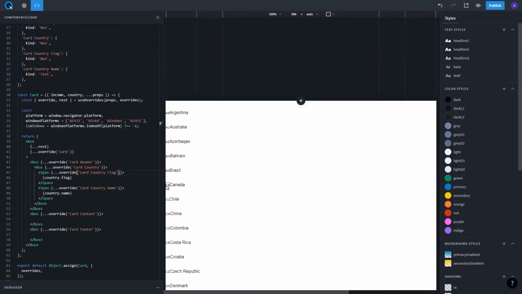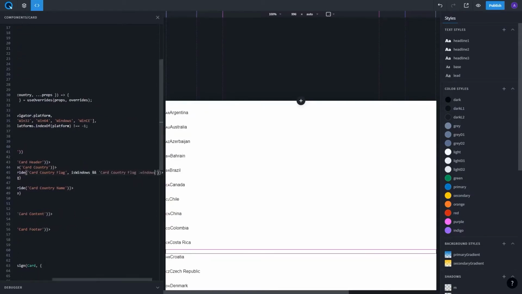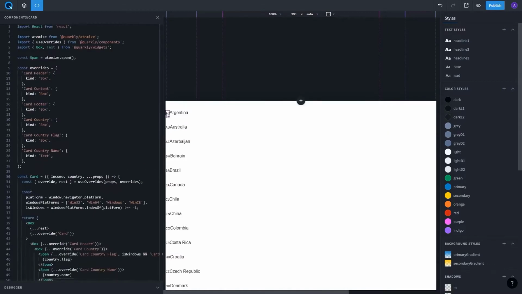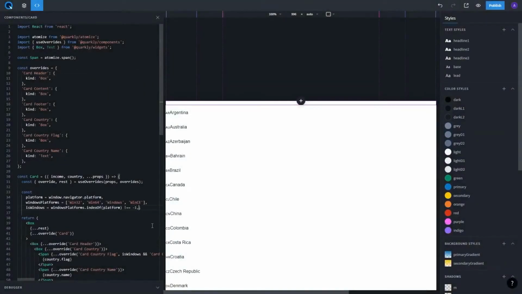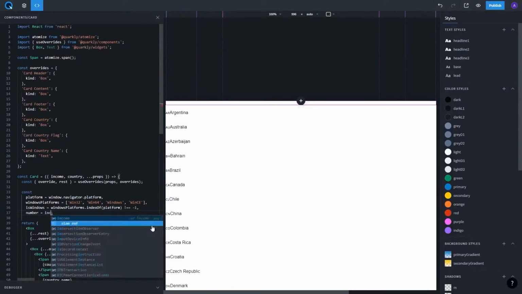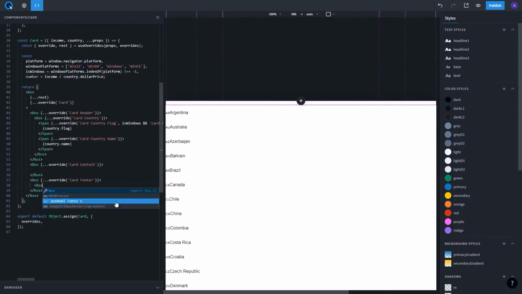To do that, add an override to the card country flag component. Save it. Now you can select a new override on the panel. Now let's calculate the number of burgers you can buy and display this value on the card. Just divide our income by the price of a burger. Output this value in the footer.